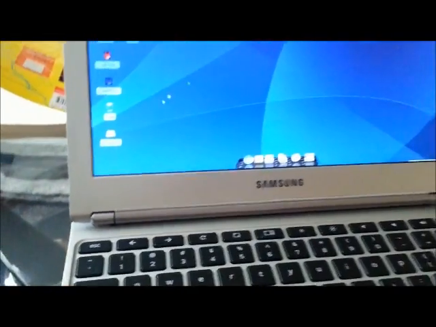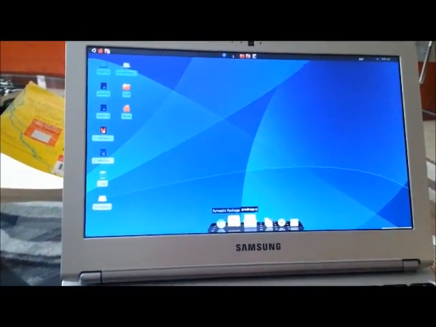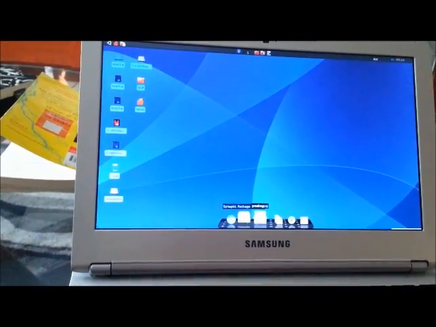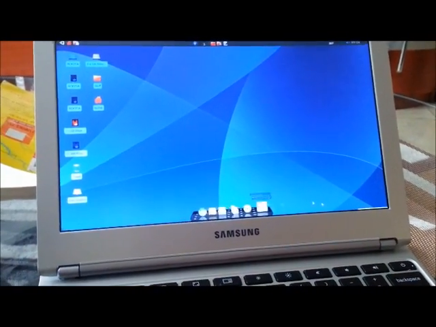Okay, so that's it. That's how you update the Ubuntu for Chromebook using chroot. I hope you guys enjoyed the video, and the next one will probably be how to install this dock.